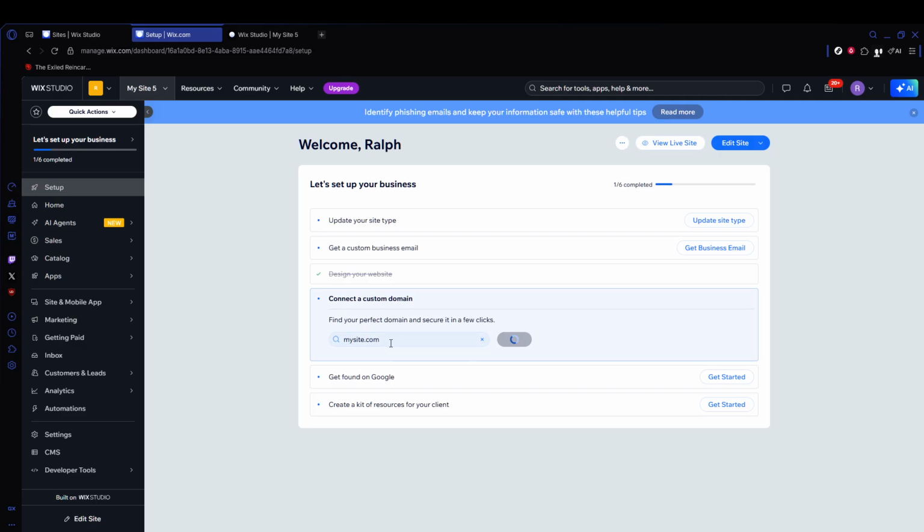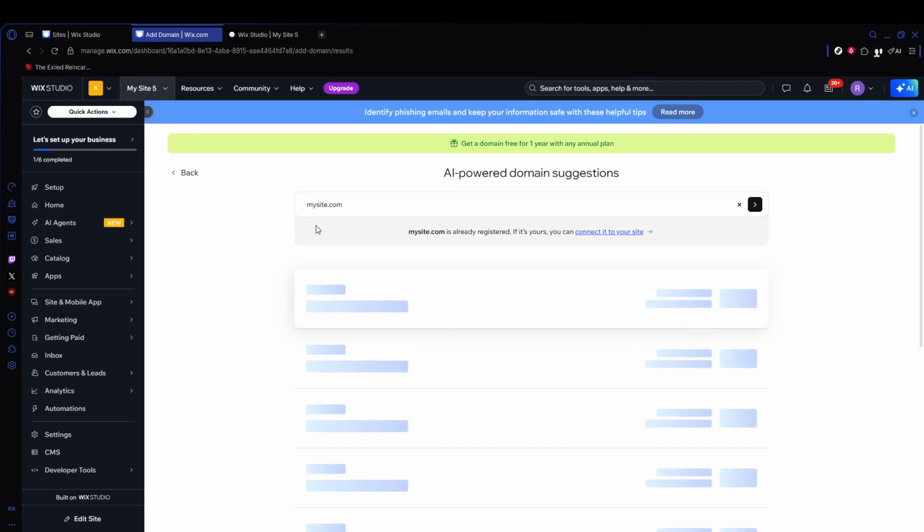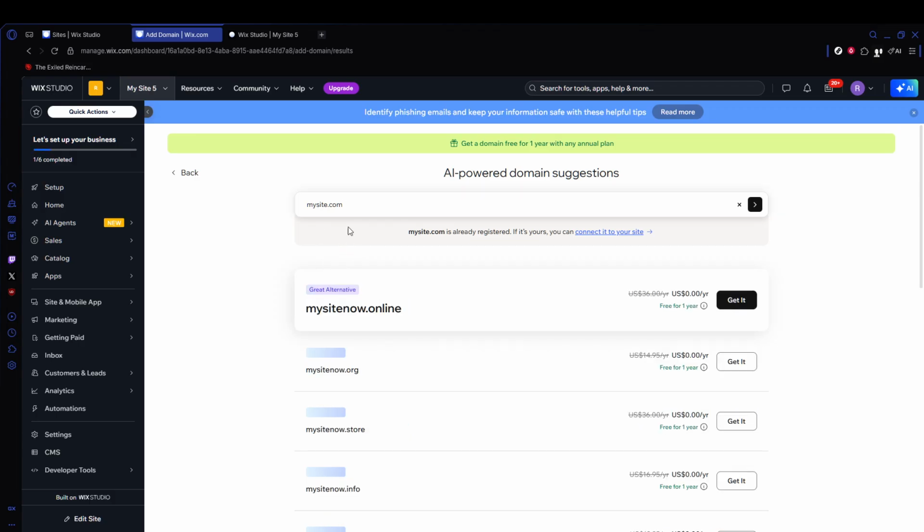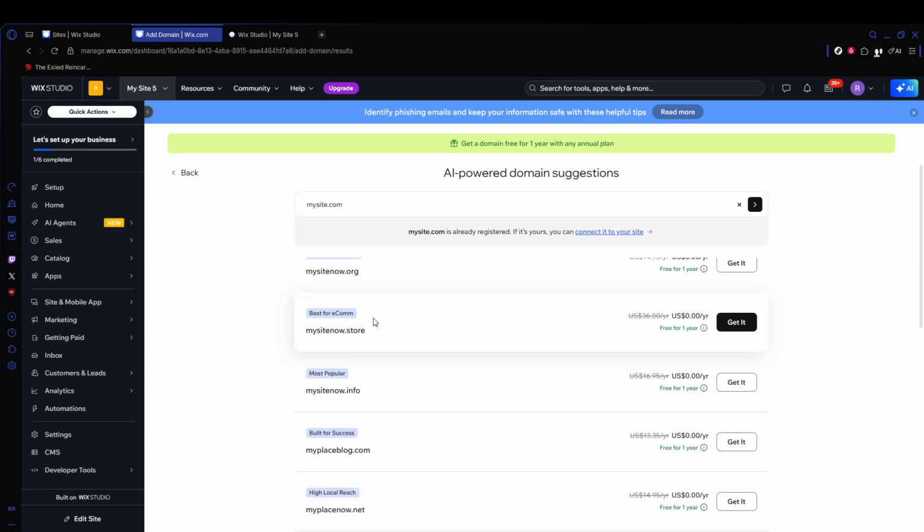Aim for something short, easy to spell, and easy to type. Avoid numbers and special characters when possible, and consider placing your main keyword near the start for better SEO clarity. Once you find an available option you like, click Get It.